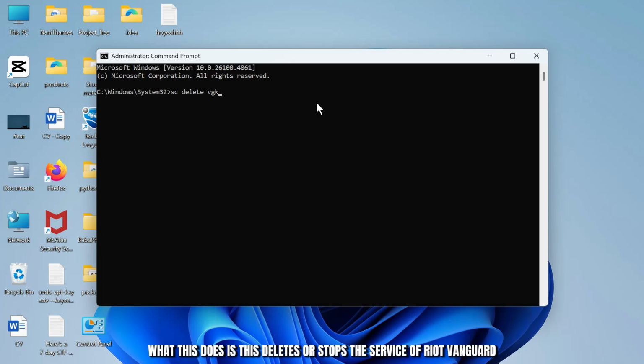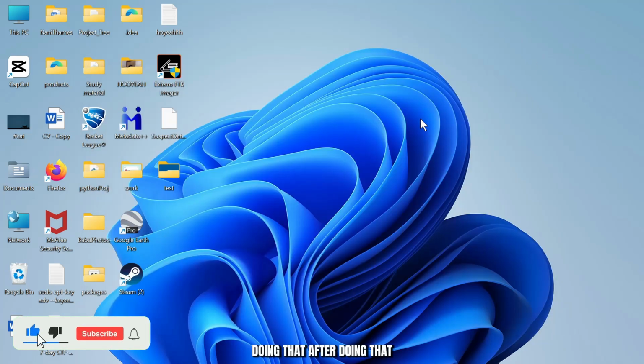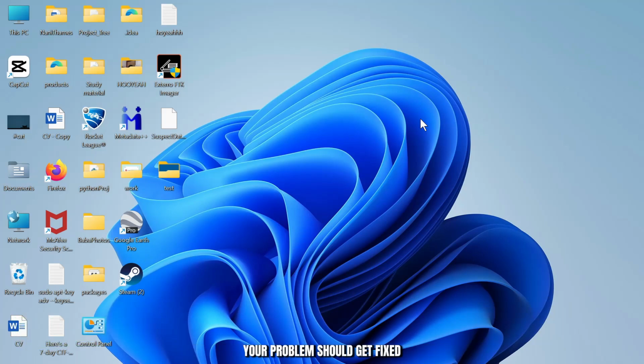After you've done that, this deletes or stops the service of Riot Vanguard. After doing that, simply restart your computer once, and after that, your problem should get fixed.